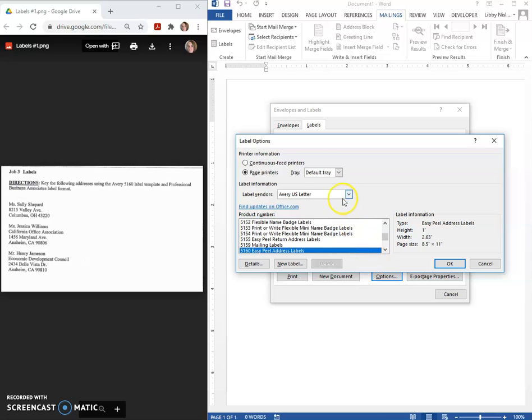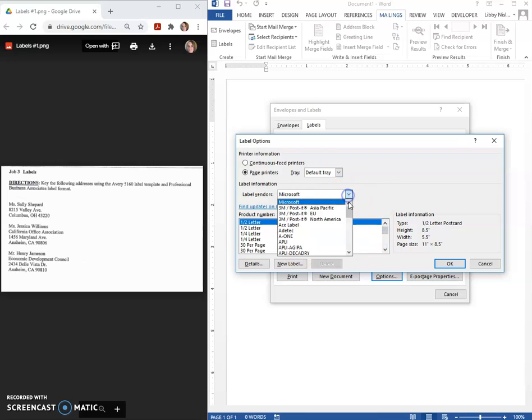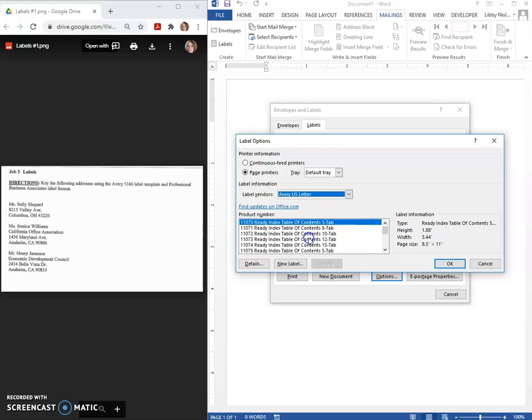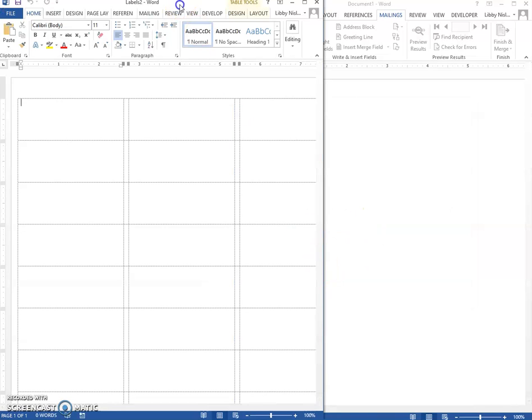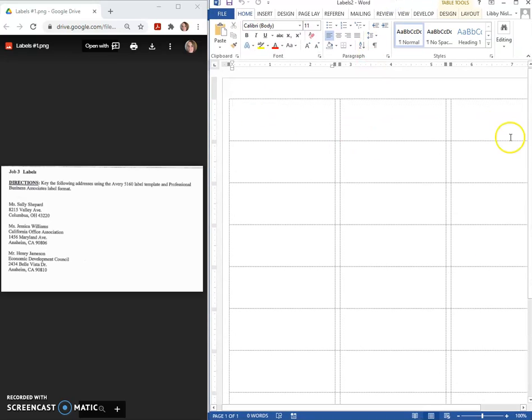So I'm going to go to Options, and right here it'll start with something else, usually Microsoft, where there's a whole bunch of different Microsoft label options. You're going to go down to Avery US Letter, and then search very carefully because there are a lot of choices, but then you want to find the 5160, which is what we're asked for here, and click OK. Then I would go full page of the same label, click New Document. And then you end up with something that looks like this, right? So then you would just key these labels in.